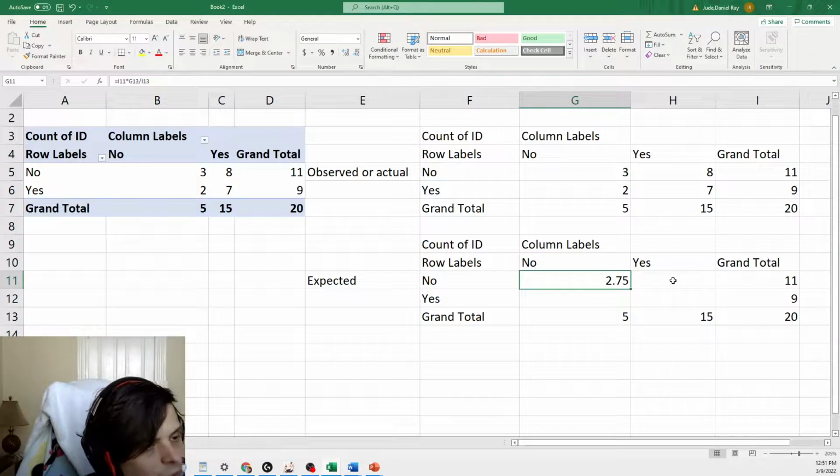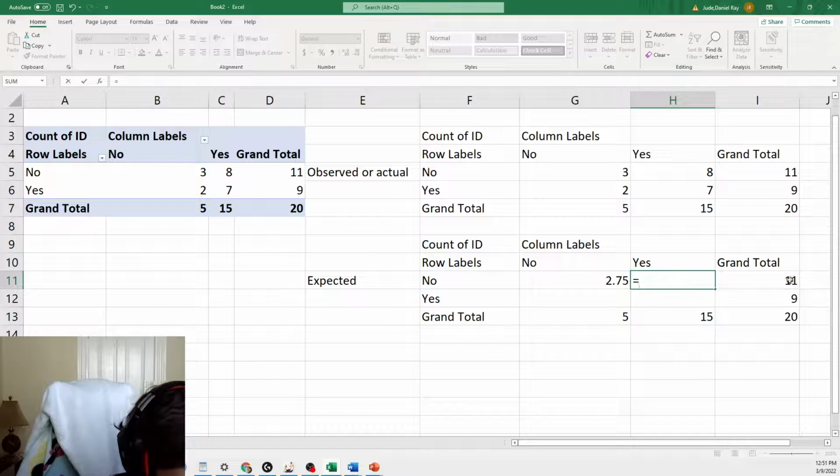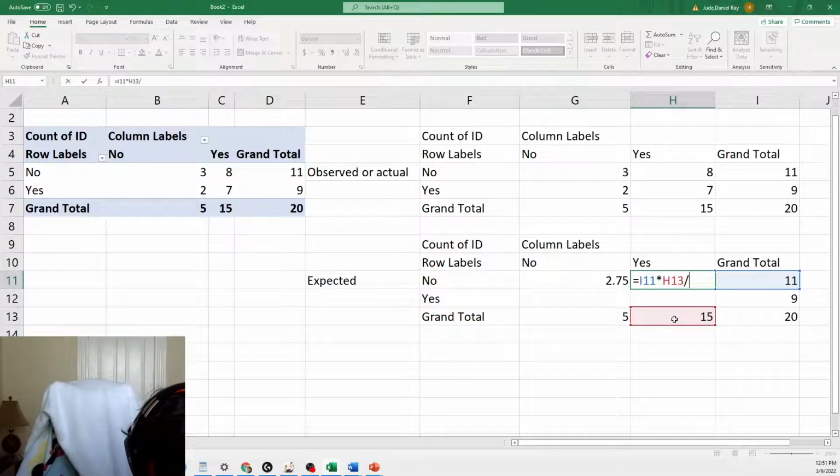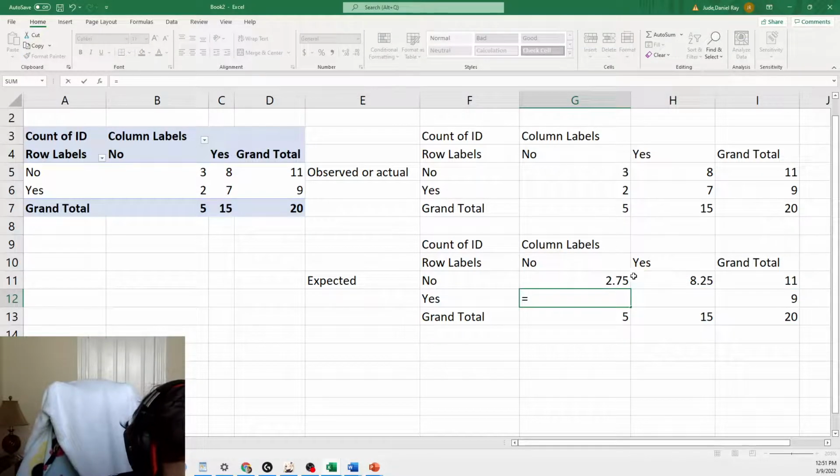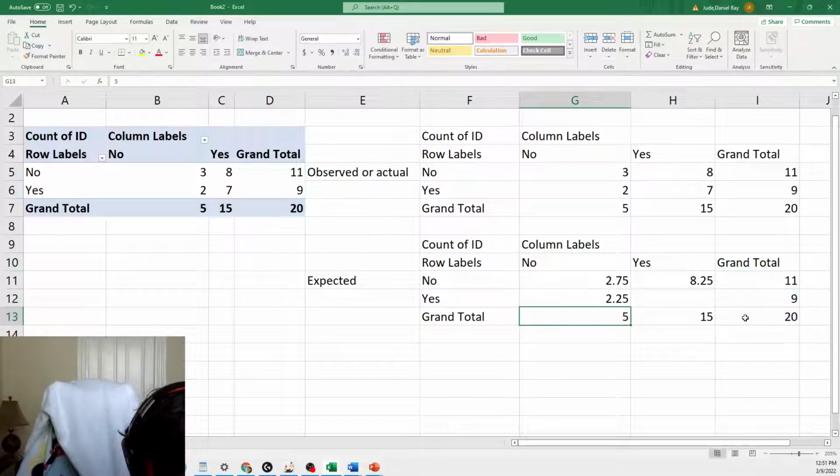But anyway, we can go ahead and do that. Equal this multiplied by this divided by that. Ran into a little technical difficulty there. Sometimes that happens. But we'll go ahead and do the analysis manually. It doesn't take too long.